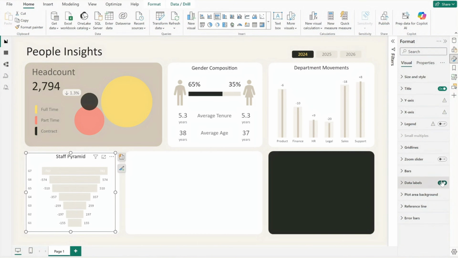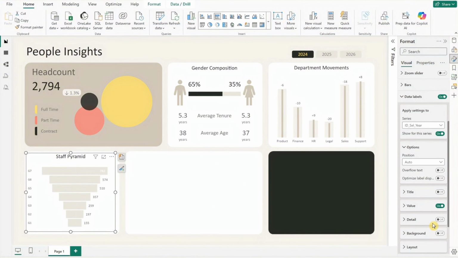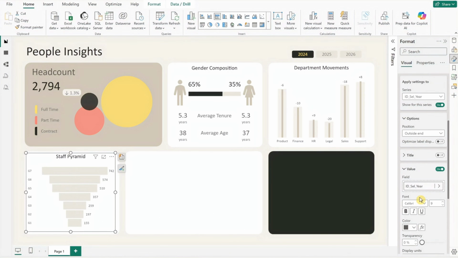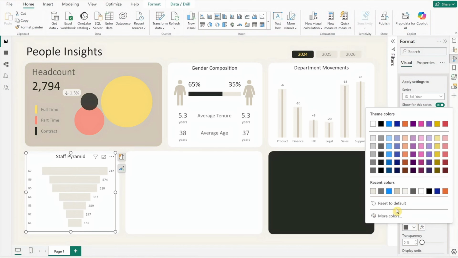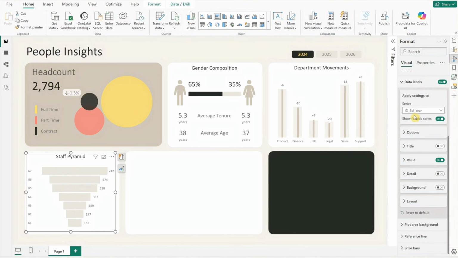Next, enable the data labels. For the ID selected year negative series, turn off Show to hide those labels. Then select the ID selected year series and adjust the label position to outside end. Also change the font color to a lighter gray so the labels remain visible yet subtle.